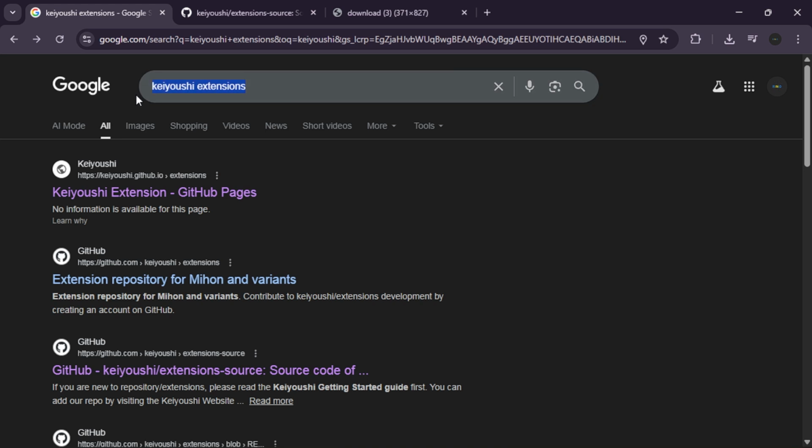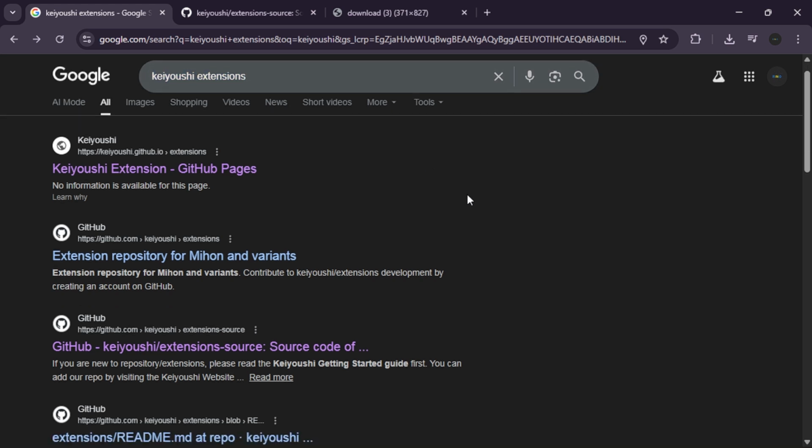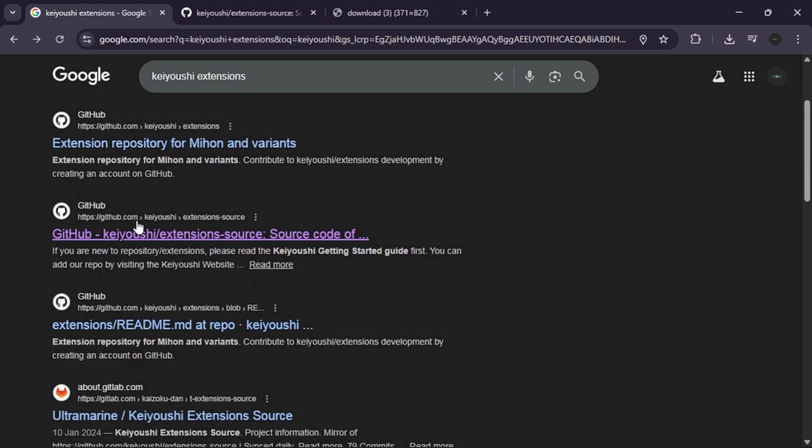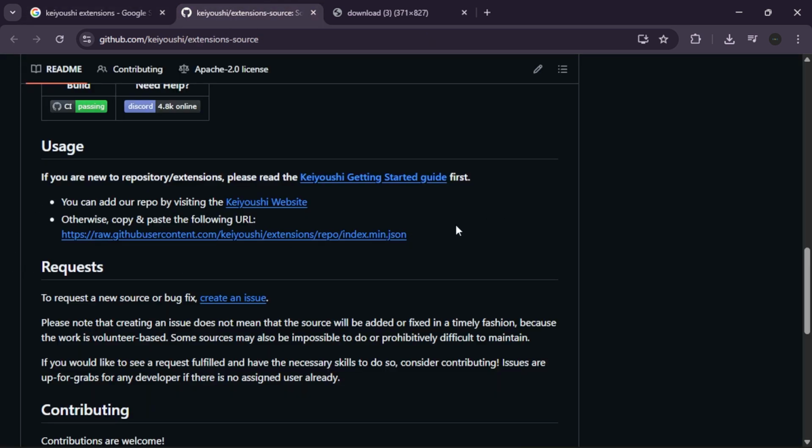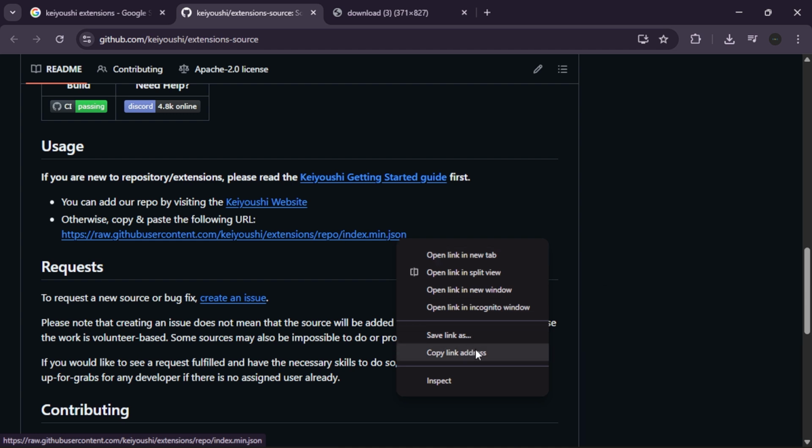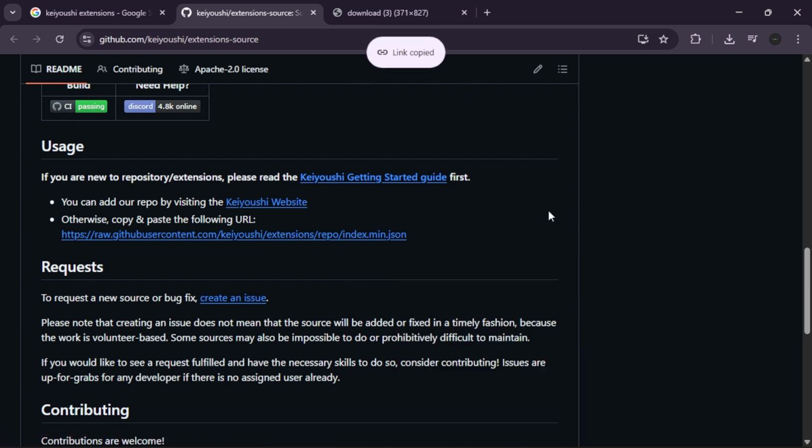First, open your browser and search for Tachiyomi Extensions. Look for the link that ends in .json. Usually it's like this. Then you can copy that entire URL to your clipboard. This link is the address where your app will find all the manga resources.